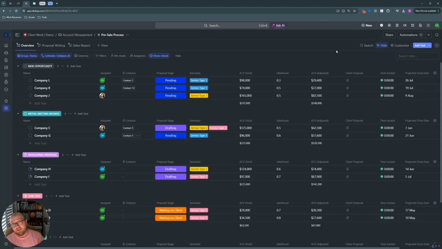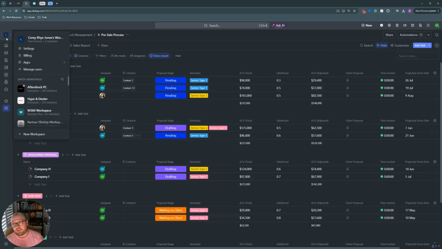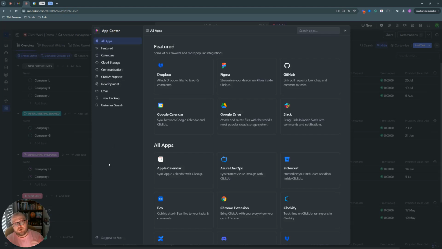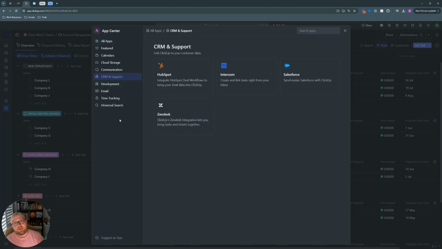And if you elect to do that, you can contact us and we can build something for you. But if you're looking to branch out, do it on your own, then if you go to the top left-hand side of your workspace, you go to Apps, the App Center here. This is where you'll go to either build your own app using the API or a third-party tool like Zapier or Make, or you can use one of ClickUp's pre-built apps via HubSpot, Intercom, Salesforce. Zendesk is here as well, that being part of the support software tools like Intercom.